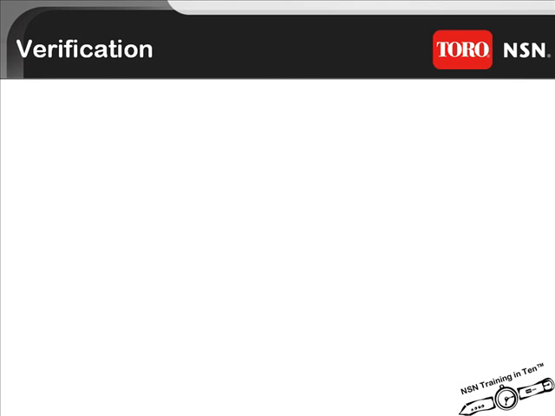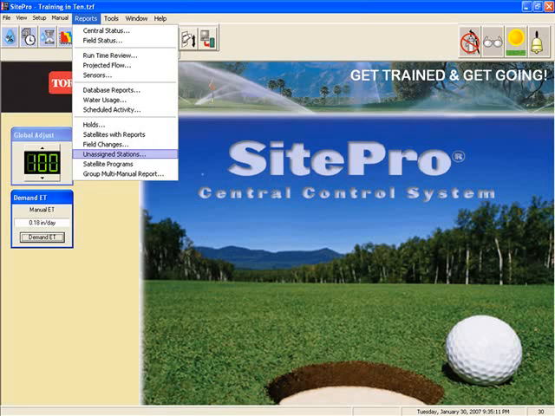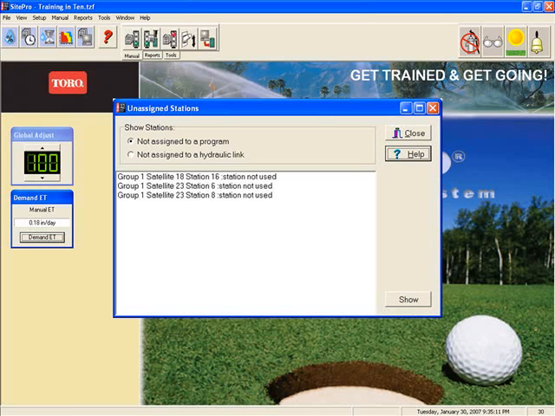While we can now feel relatively comfortable we've done everything correctly, to verify this we will view a report called Unassigned Stations. Located in the Reports menu, the Unassigned Stations report lists those stations that are either not assigned to a program or to a hydraulic link. If we use our database triangle analogy, this report is showing us the status of the 2 arrows within that triangle. Anytime that you change the assignments between the control system and the hydraulic or program databases, you should check out this report to see if you have done everything properly.